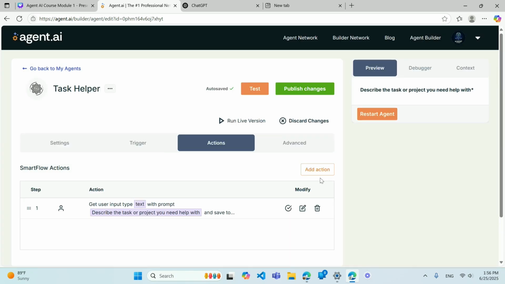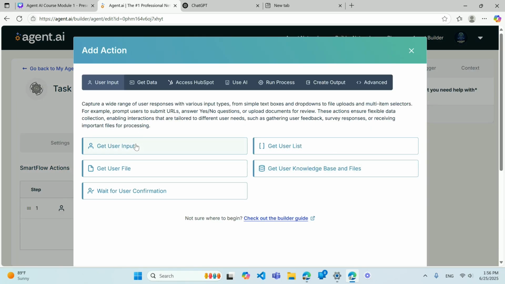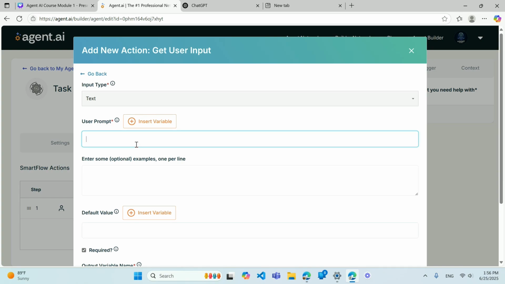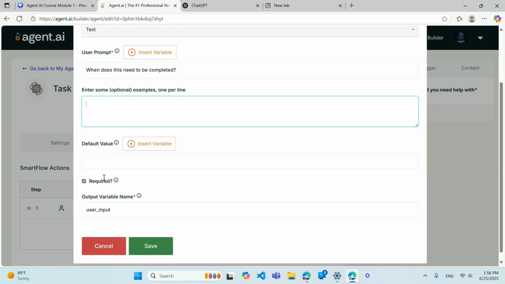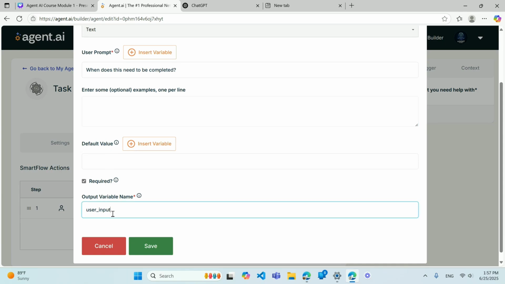Okay, so for the deadline, we need to think about how AI will process time information. Let's go ahead and add action, get user input, and type the prompt as when does this need to be completed? Again, I don't think we really need any examples, but you could put a week, a month, anything like that. We don't really need a default value here, so we can just save this as out deadline.